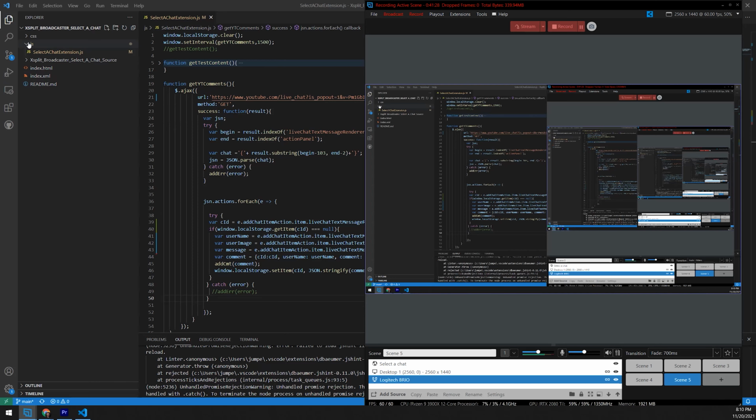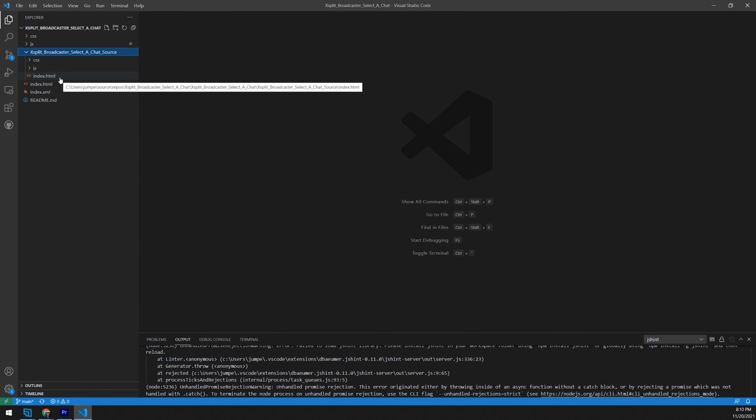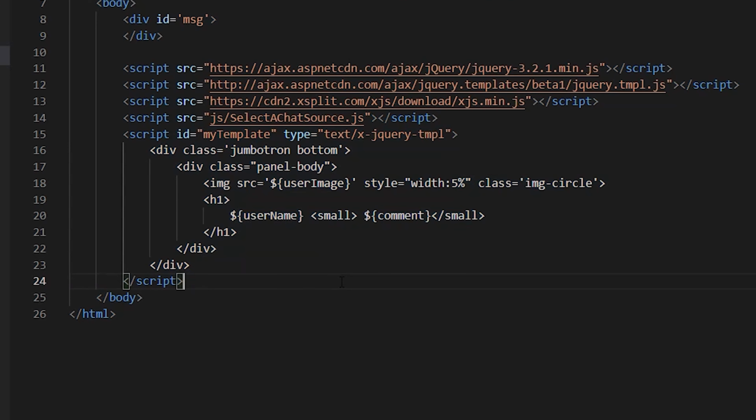Now, how do we get it to show up on the screen? Because the extension can't do that. That's where the source comes in. So let's take a look at the source. Again, we'll start with the HTML file. Similarly, I'm referencing Bootstrap 3 and my own style sheet with a single div called MSG. Below that, referencing nearly the same script files. Likewise, I am using the same templating engine for the content of the comment that you actually see on stream, just with a little bit different data model.